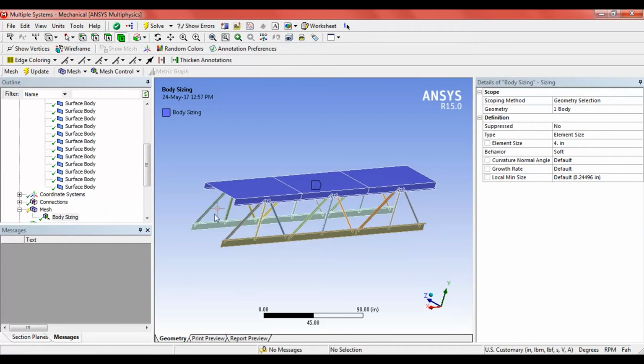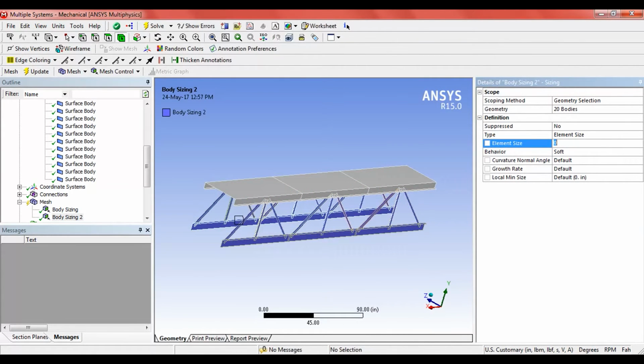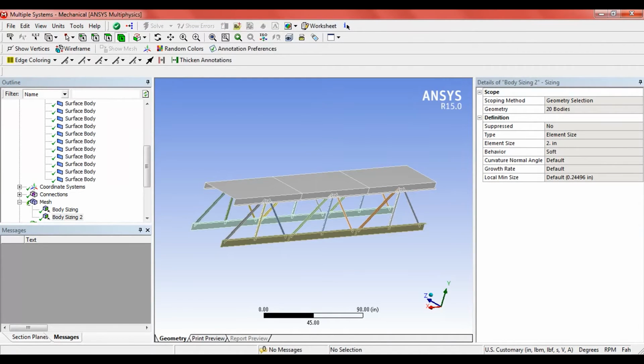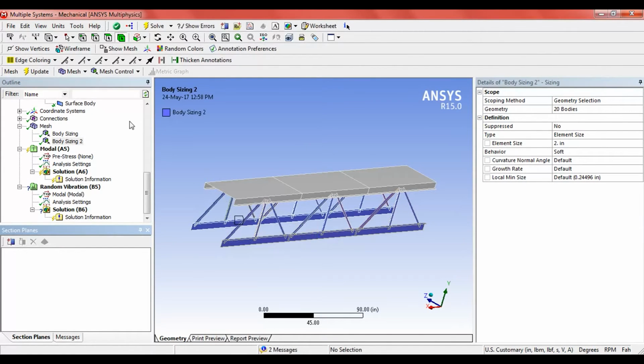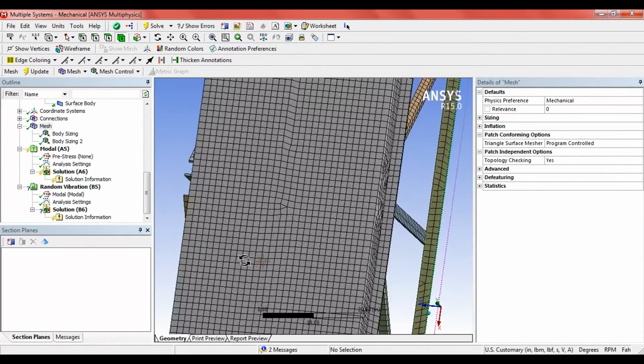and then select the bottom parts. Right click, insert sizing, and give it a size of 2 inches, and now click on generate mesh. Now we can see that the mesh has been done.